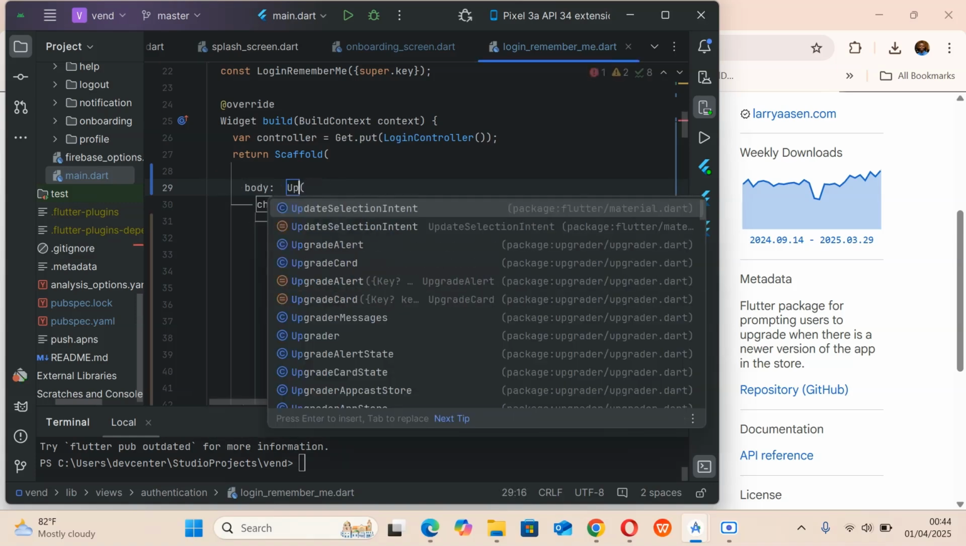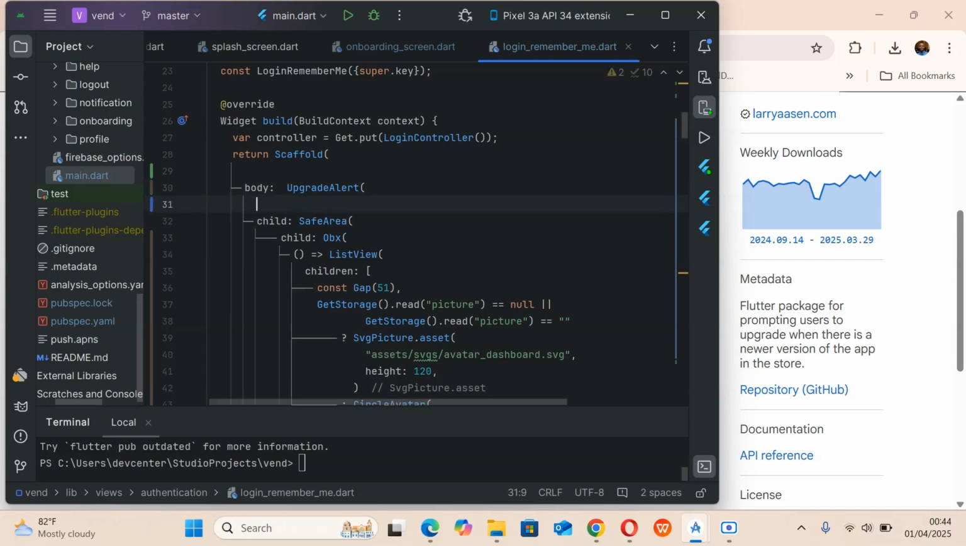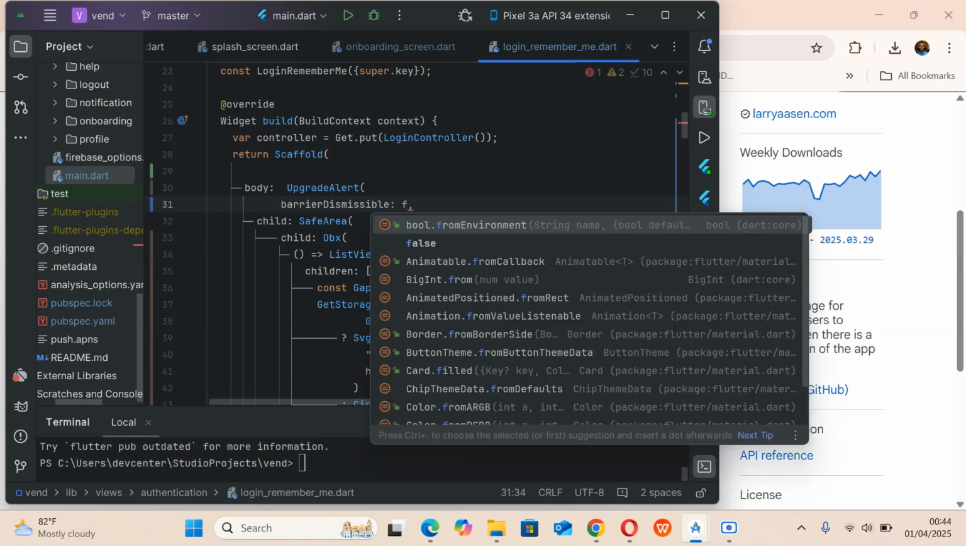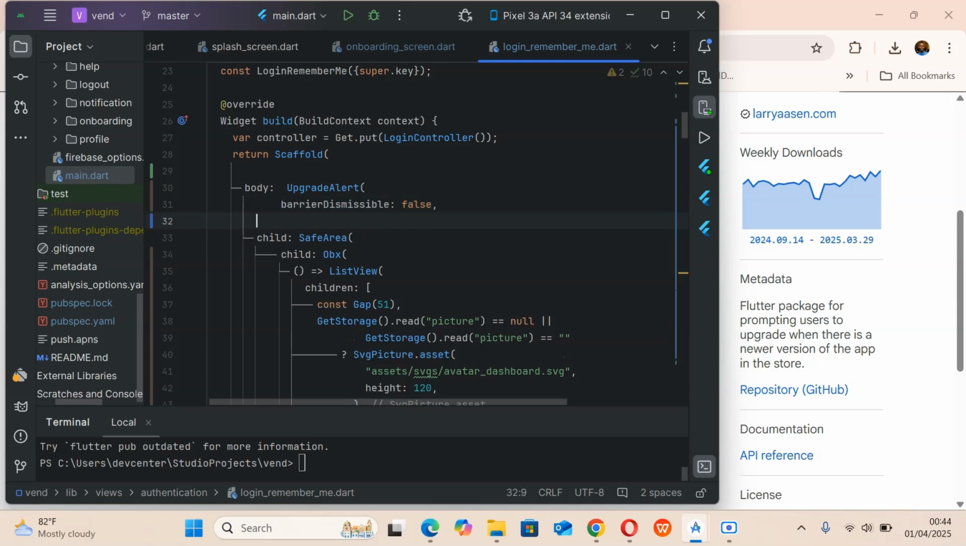Then UpgradeAlert. Right, that's all you need. Then it comes with a couple of properties that you can use to set the behavior of the upgrade alert. So one of them is barrierDismissible. Just as the name suggests, it allows you to set whether users can close the pop-up, close the card, which means they don't want to update. So for this purpose, I'll set it to false. I don't want my users to close the pop-up. I want them to update the app instantly.